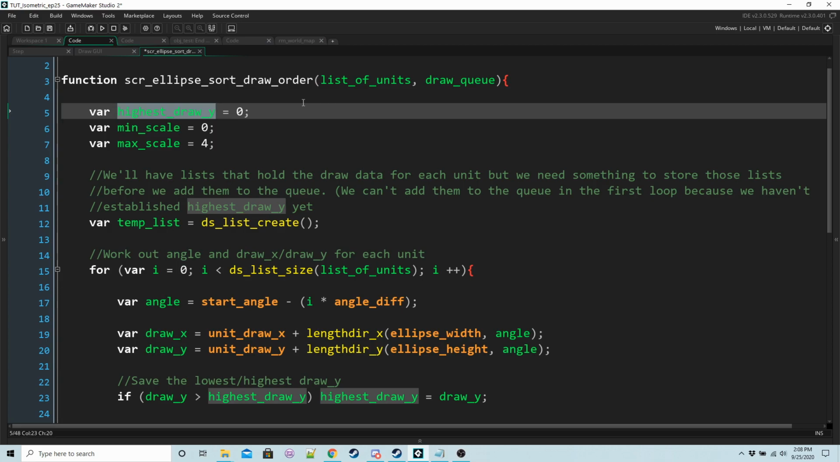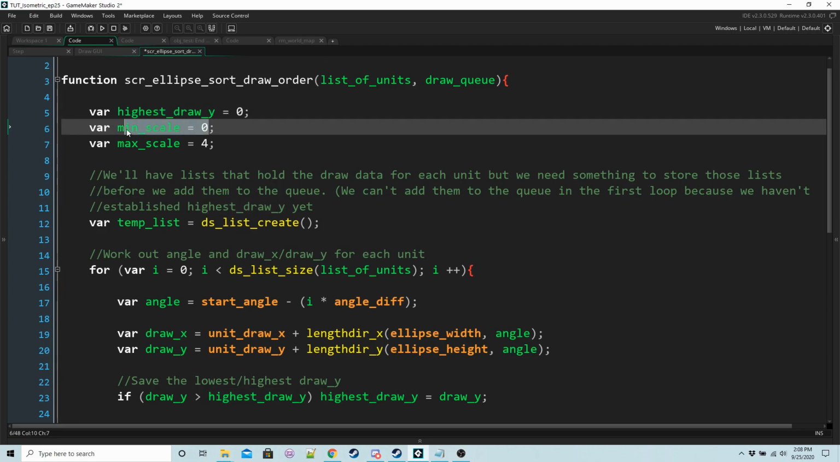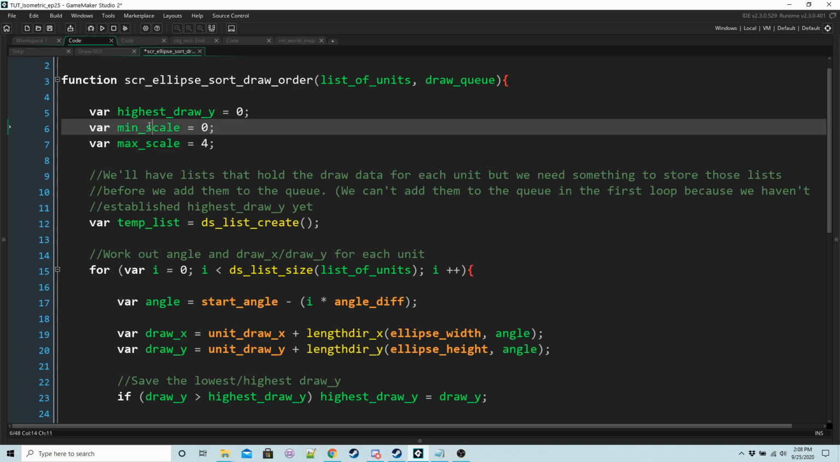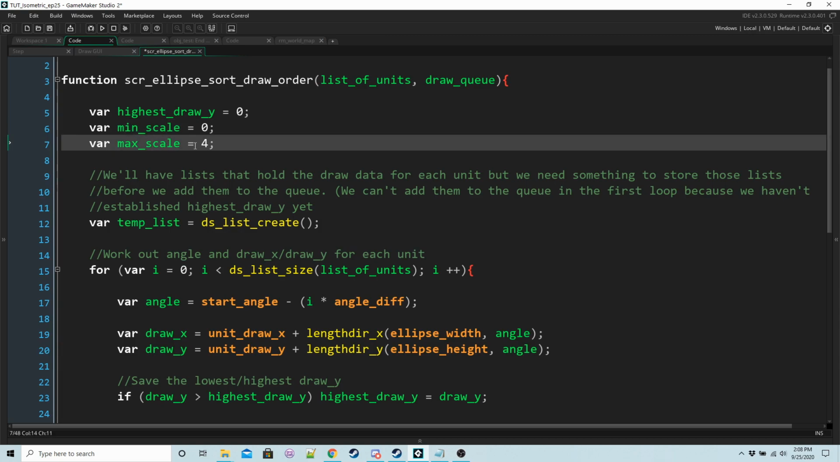The way we are going to define a scale is the difference between a unit's Y and the highest Y, i.e. the bottommost unit. That's going to give us an amount in pixels, and then we're going to use a function called lerp, which is going to give us a value between 0 and 4 for the scale to draw the unit. You'll see that below.